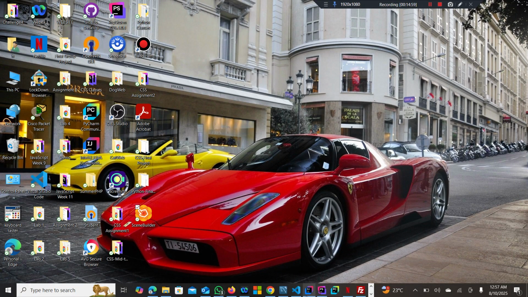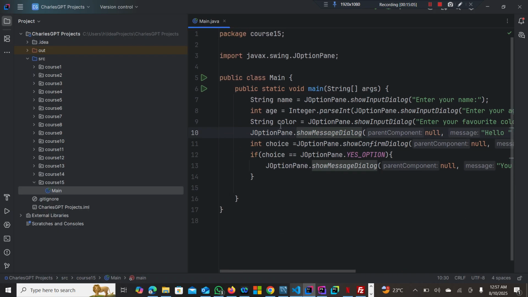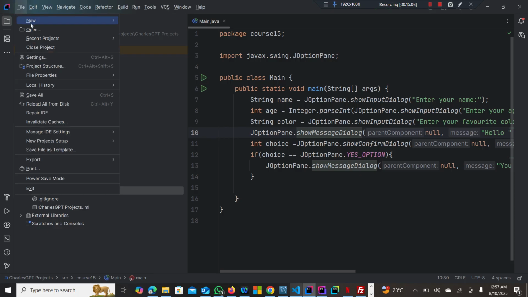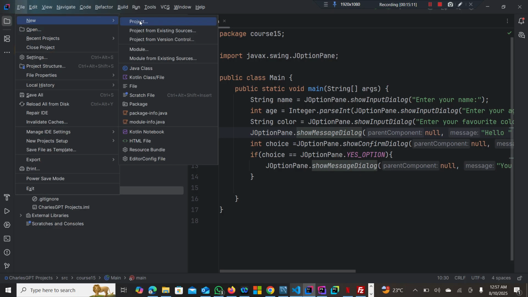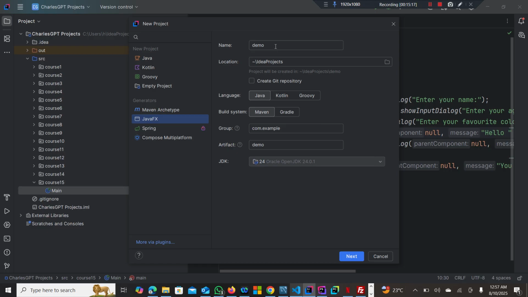The next thing I'm going to do is go to your IntelliJ IDE. I'll go to File and create a new project. Name it anything you want. I'll name mine Charles GBT GUI. For the group, you don't need to change anything, so I'll leave mine like this.